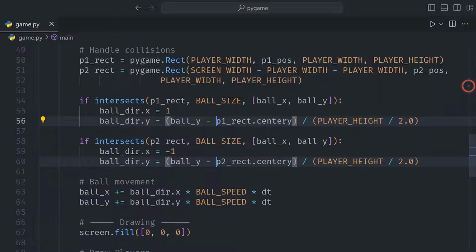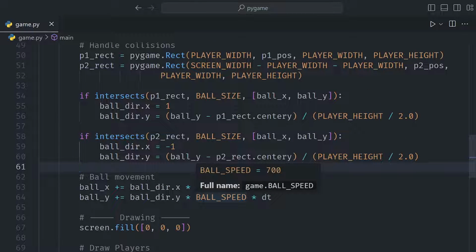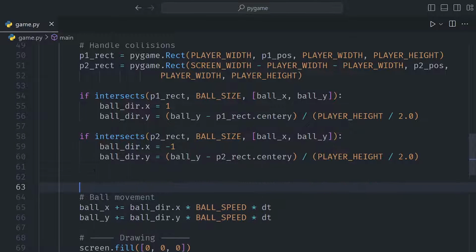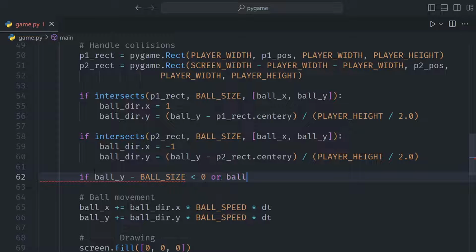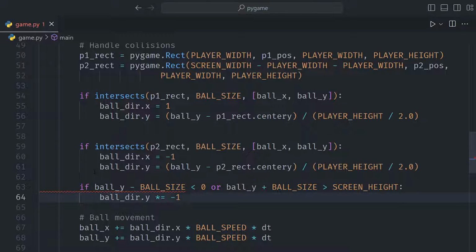That's pretty cool, and the reason that it of course went out of the screen is that we don't have anything to stop the ball from leaving the screen, so we need to figure out a way to do that as well. Now limiting the ball here is very simple. We need to check if the ball y minus the ball size, because the ball y represents the center, is less than 0, or the ball y plus the ball size is greater than the screen height. If any of this is true, we'll just invert the ball's y direction.